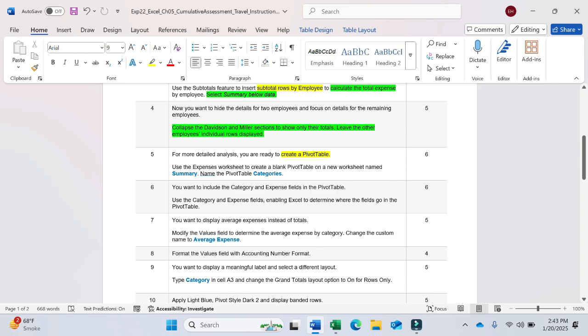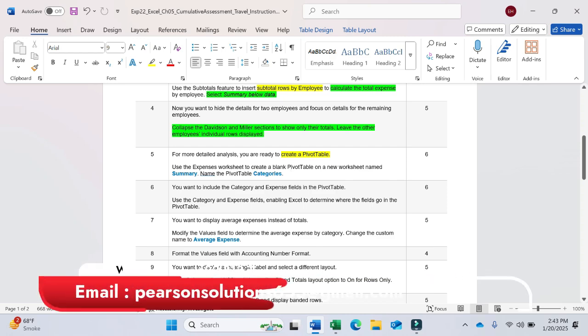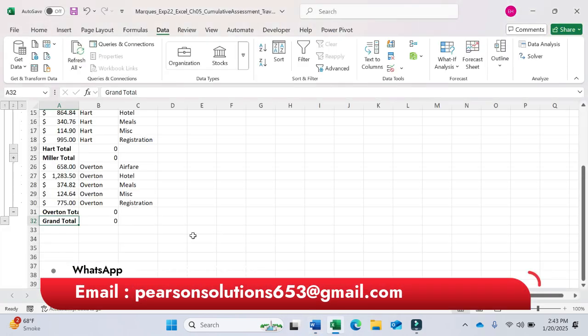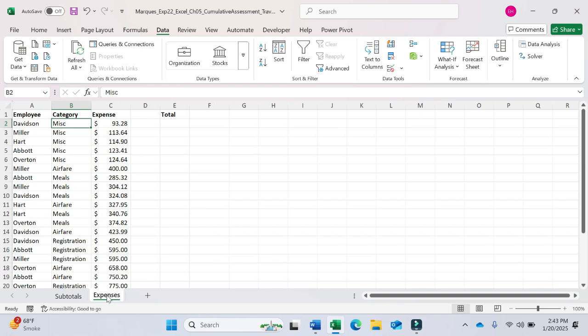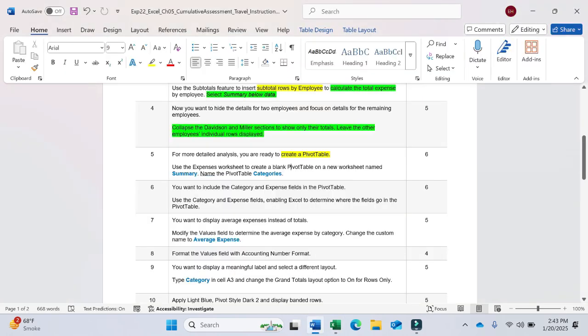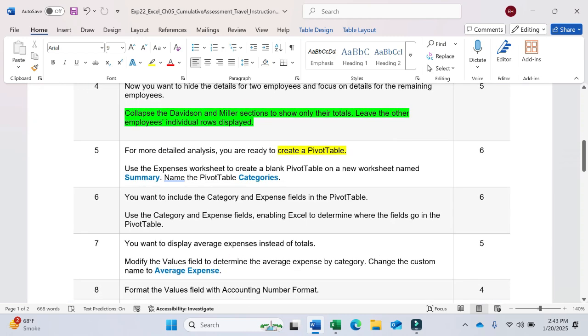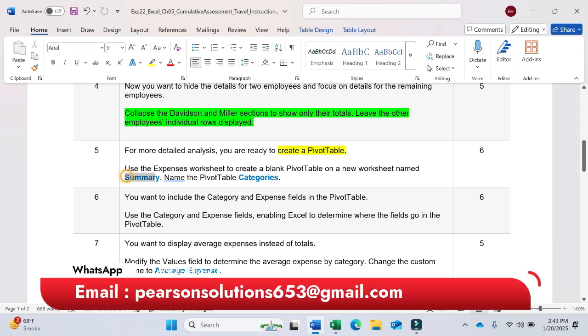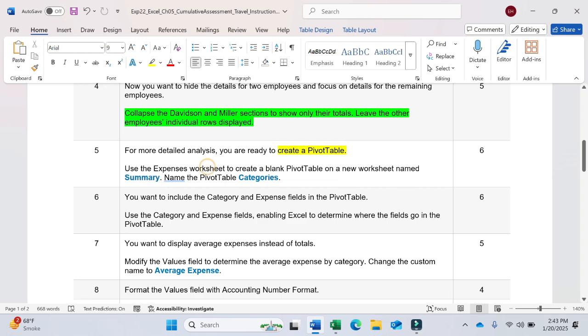Use the expenses worksheet. First of all, we need to change our worksheet. Currently we are working on the subtotal, so we will change to the expenses worksheet. Here we go. On this worksheet we will create the pivot table. Use the expenses worksheet to create a blank pivot table on a new worksheet called summary.